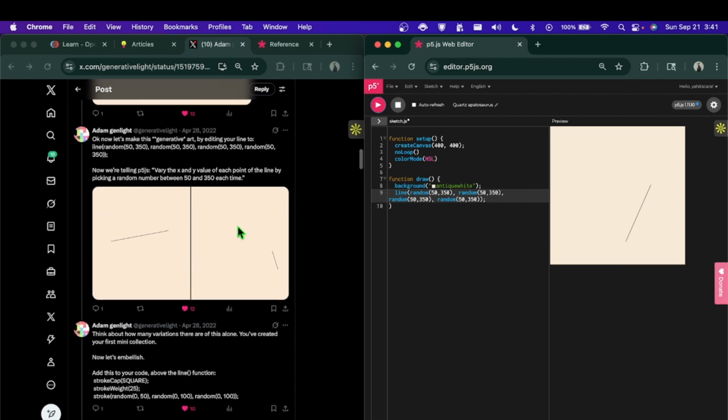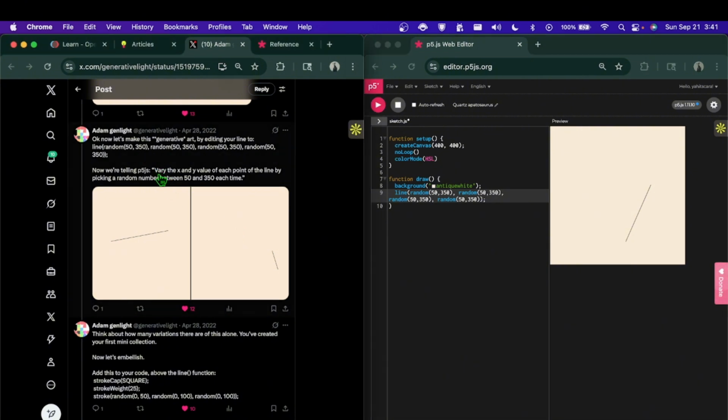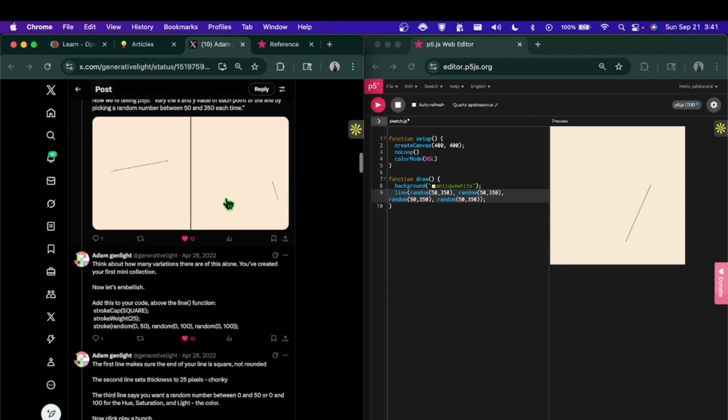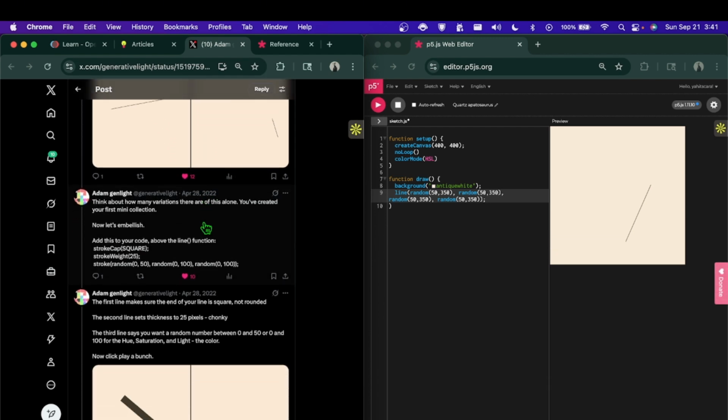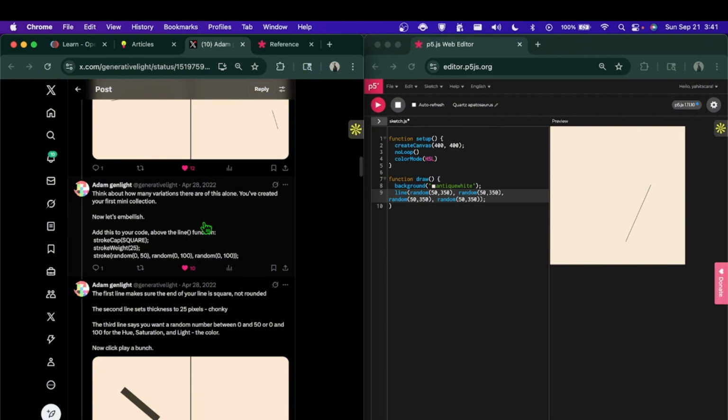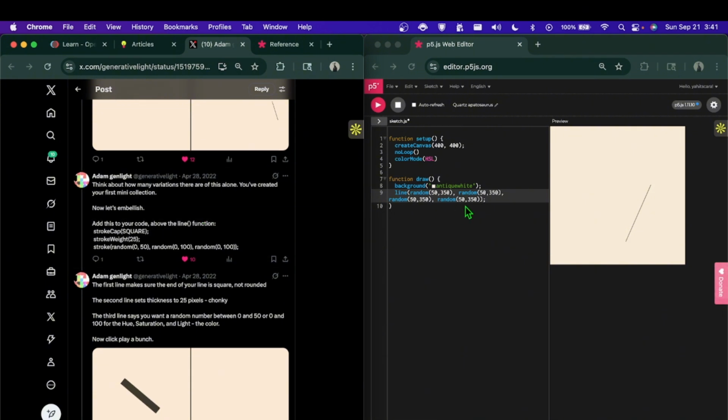Alright, he says, let's see. Okay, so he says it best. Vary the x and y value of each point of the line by picking a random number between 50 and 350 each time. Okay. So, think about how many variations. That's really cool. Now let's embellish.